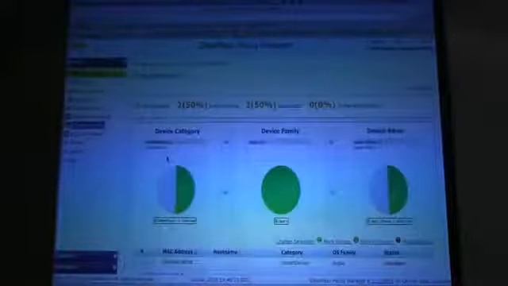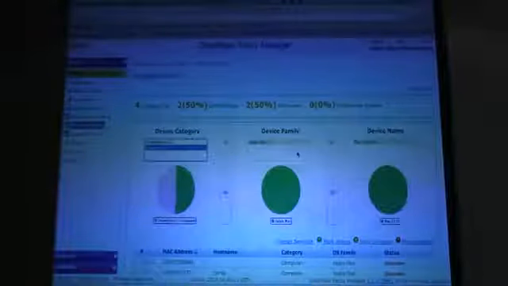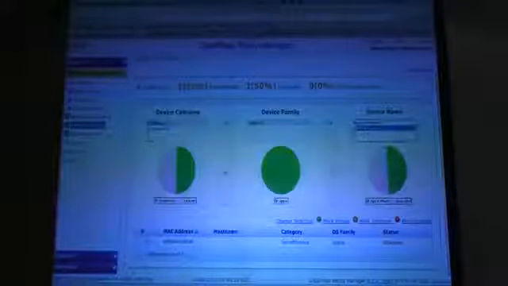So after that was done, you'll see I've got a couple devices in here. Things will start showing up. You can see I've got 2 Windows computers that showed up and 2 smart devices, an iPad and an iPhone.